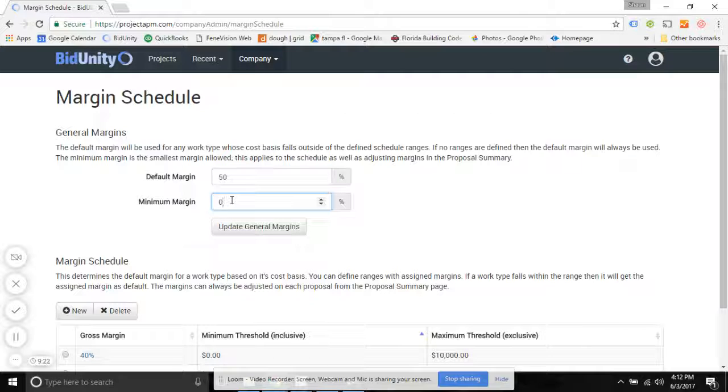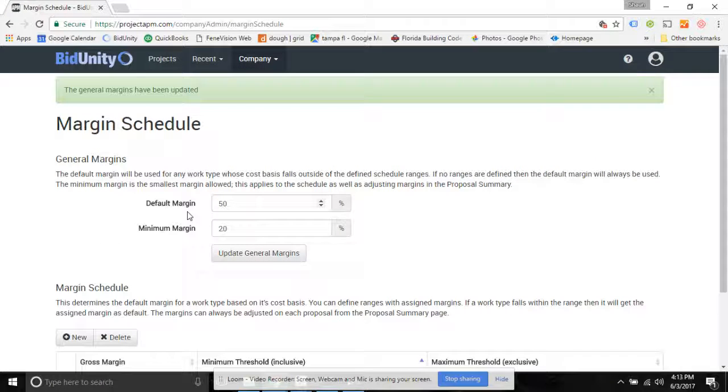It's a good idea to establish a minimum margin. Maybe your company wants to have a 20% minimum markup. So if a project costs $80, a 20% margin would mean that you're proposing to perform that project for $100. So margin is basically what's left over after the work is complete, after your costs are paid.